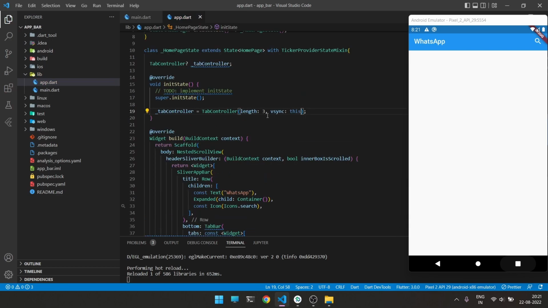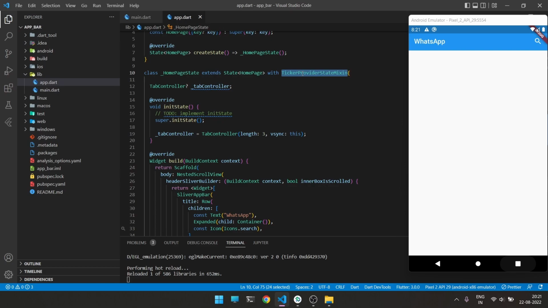All right. So here, if we remove this extension, then you see we cannot specify vsync like this. It will provide an error. So make sure you add this over here.